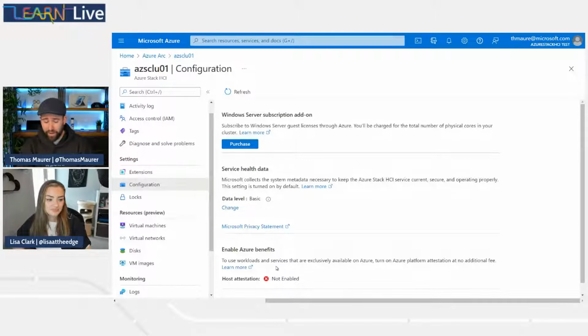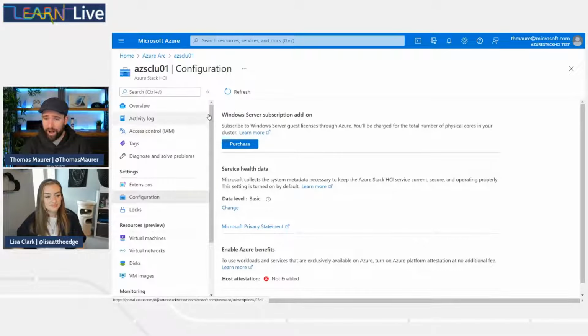You can also see on the bottom, Azure Arc enabled benefits, meaning Azure benefits, things like host association. So if you move a VM to Azure Stack HCI, it will be treated as an Azure VM. For example, you get the advantage of extended security updates and so on. If you want to learn more about that, you can turn this on here and learn more directly on our docs pages as well. That is pretty cool to me.